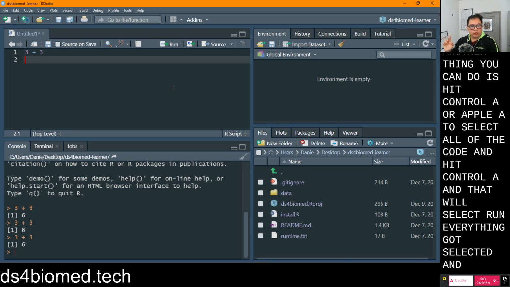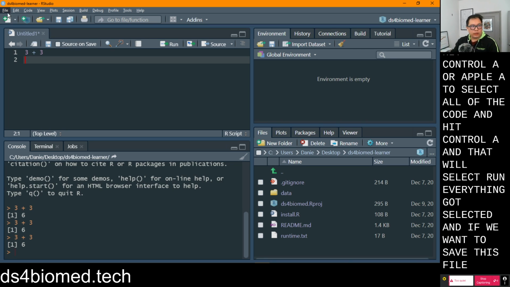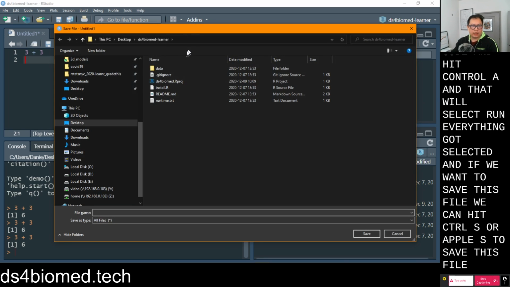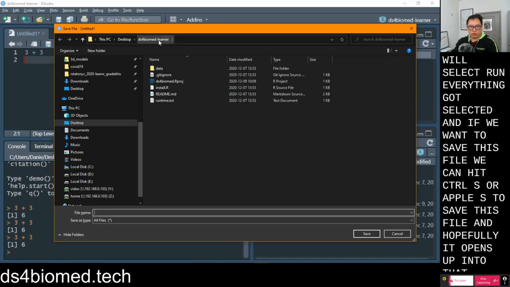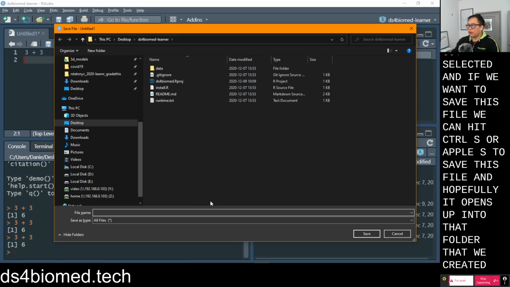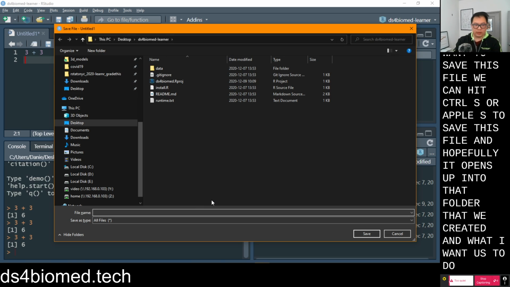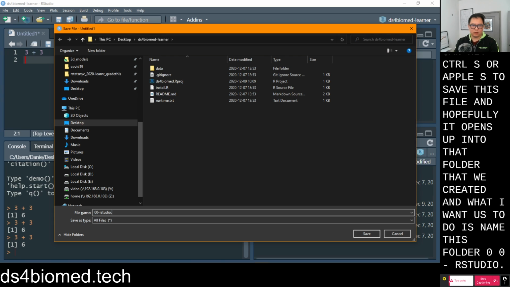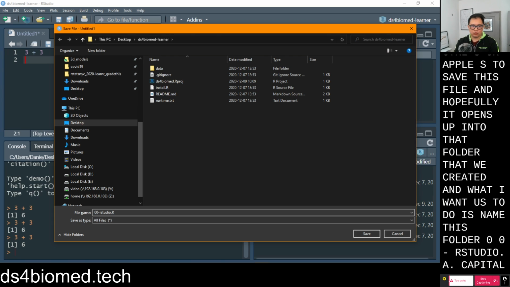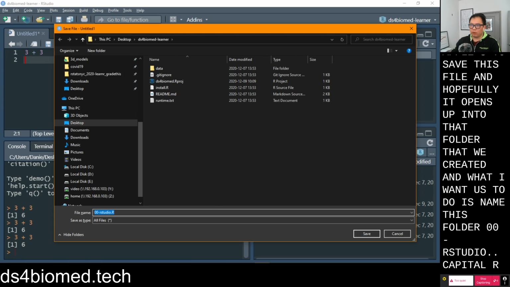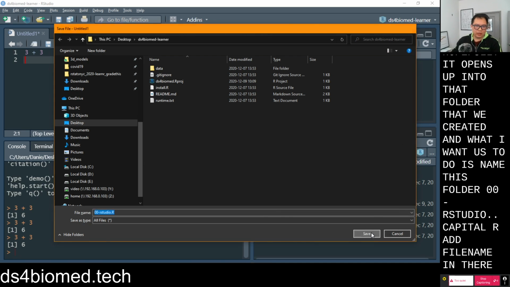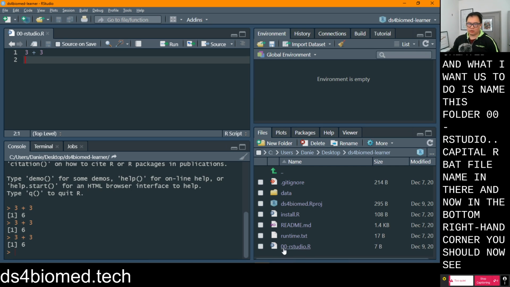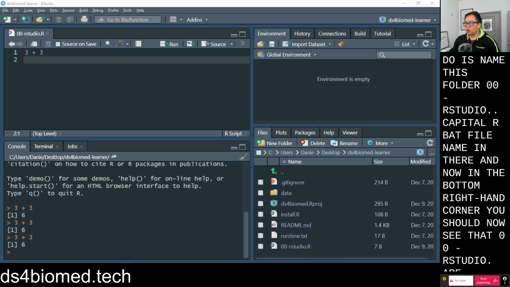And if we want to save this file, we can hit Control S or Apple S to save this file. And hopefully it opens up into that folder that we created. And what I want us to do is name this file 00-rstudio.R. Save. And then on the bottom right hand corner, you should now see that 00-rstudio.R file.